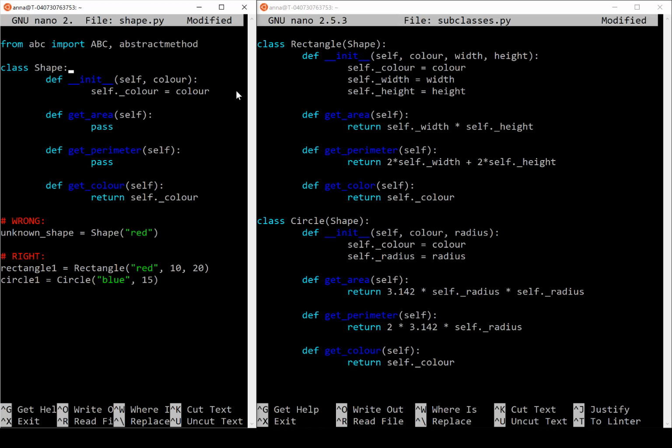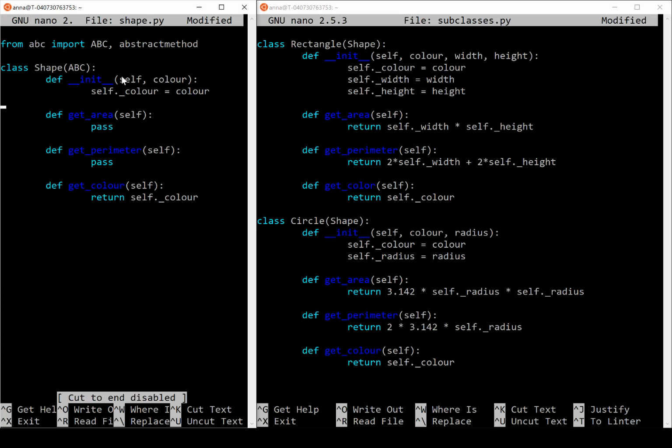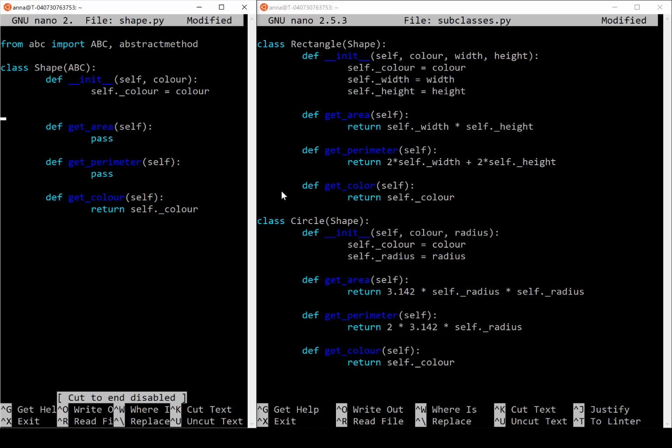To make shape an abstract class, we'll set the parent to ABC in a similar way that we set the parent of rectangle to shape. So I'll put class shape and then in brackets ABC. Next, we want to specify which of the methods in shape are abstract. So in this case, like we said earlier, getArea and getPerimeter are abstract methods. So to represent this, we put the abstractmethod decorator over these methods.